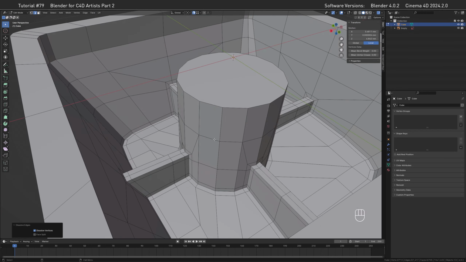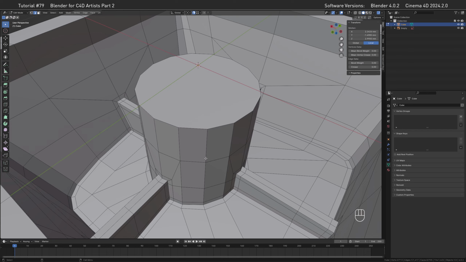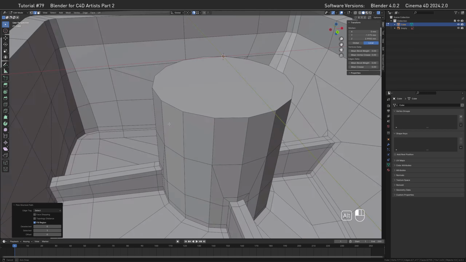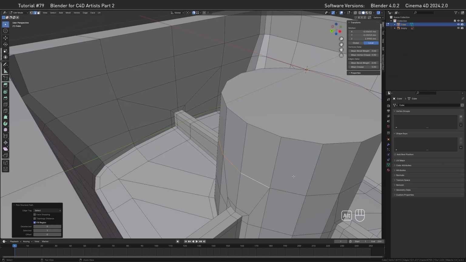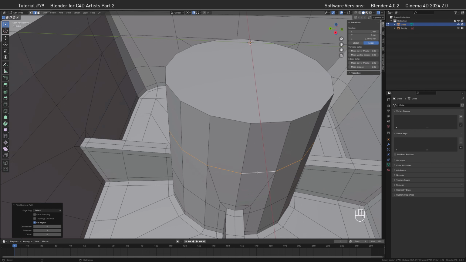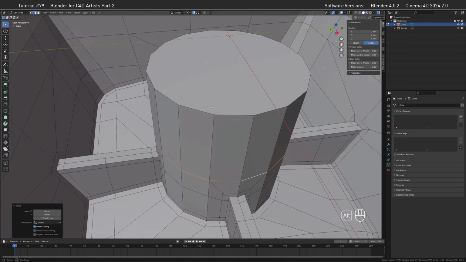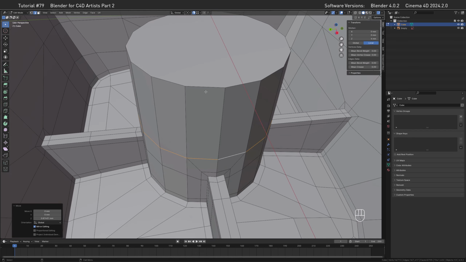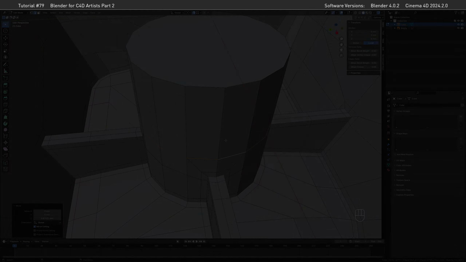Then what I also want to do is get those edges a little bit lower. So again, we are going to the shortest path. Here we go. Then we grab them on the x-axis and then move them lower, maybe to a 0.4, something like that. So they are not too far stretched out.